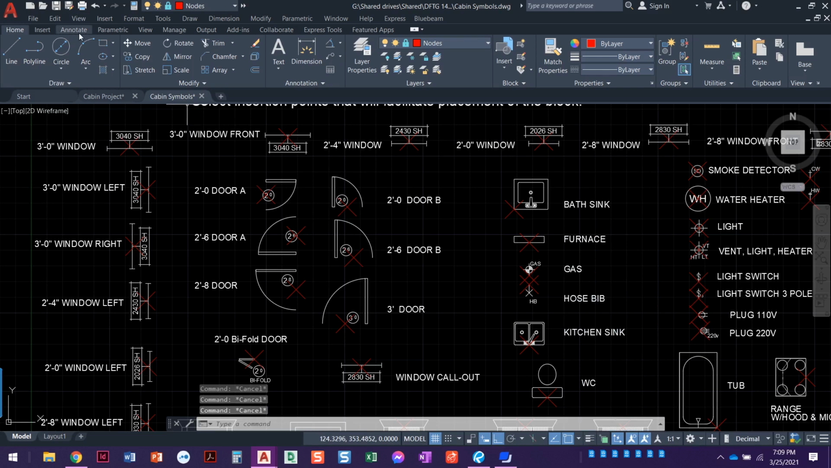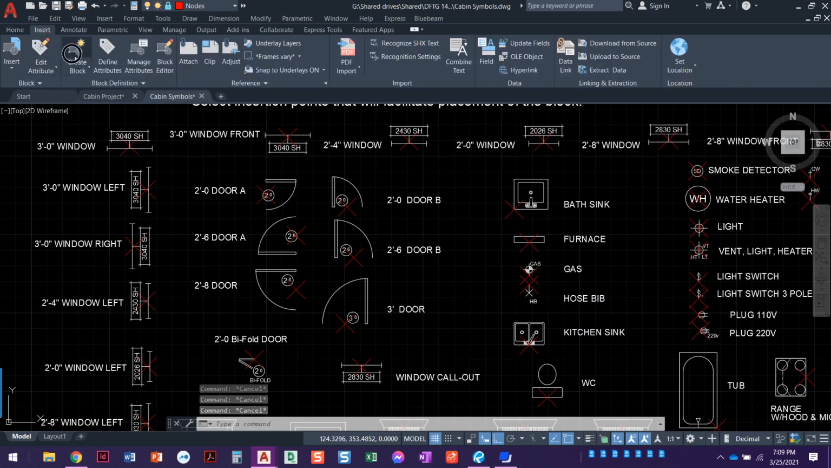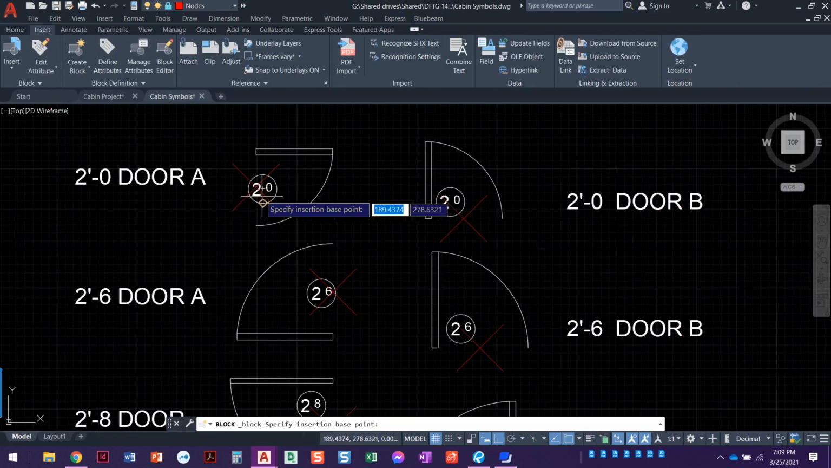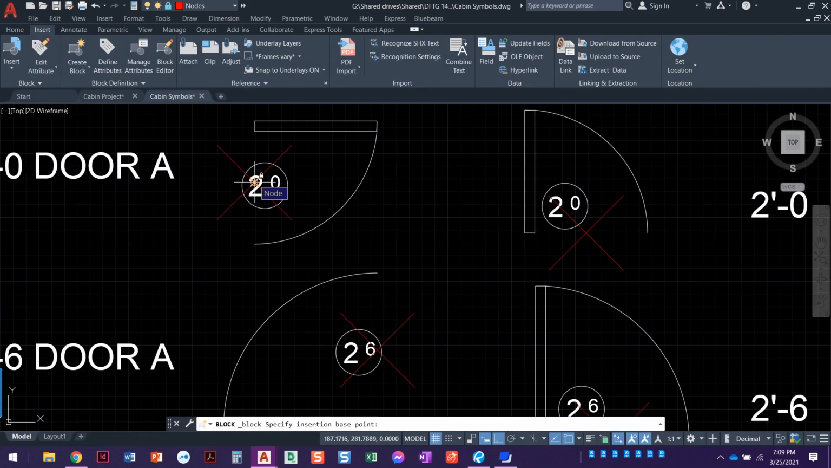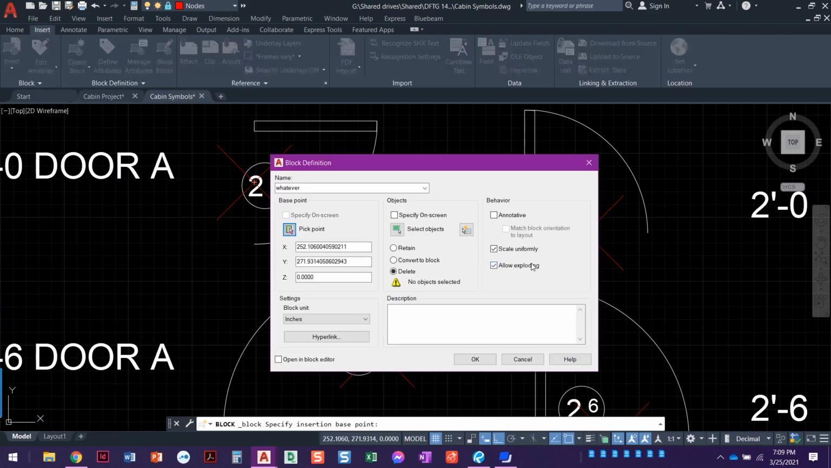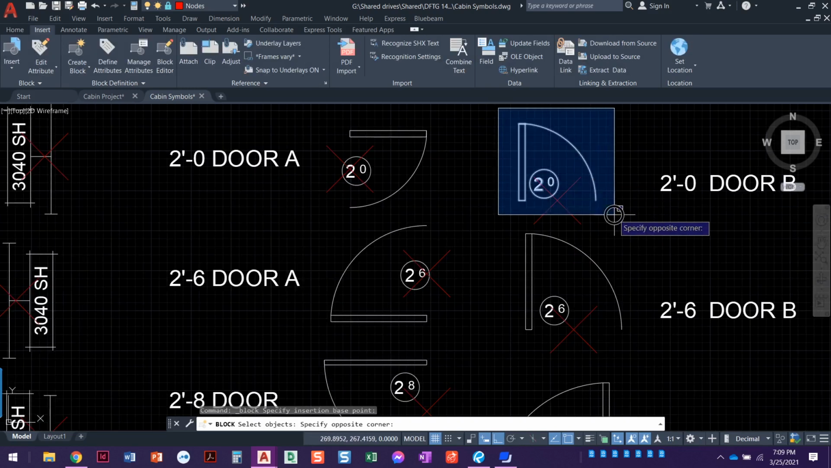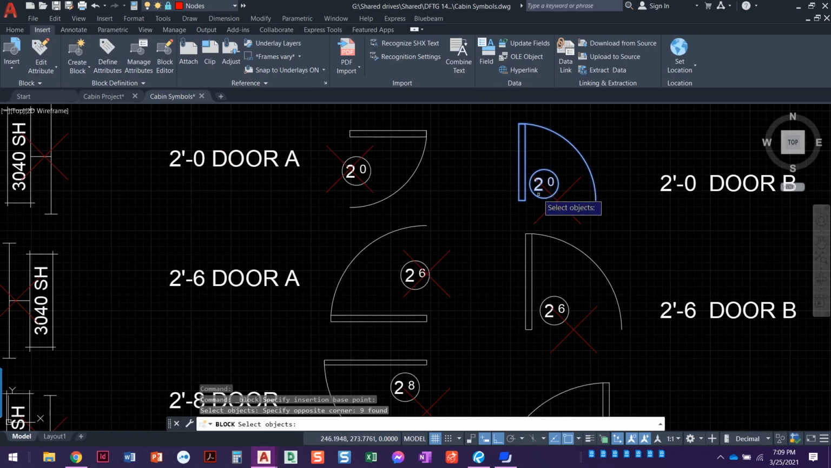That way, when we come in here and you're ready to make your block, create a block, call it whatever. When you get ready to pick your point, you're going to turn on your node OSNAP and snap right to the middle of that X. That's telling you right where your base point needs to be. Then when you select your objects, you will select those objects right around it.